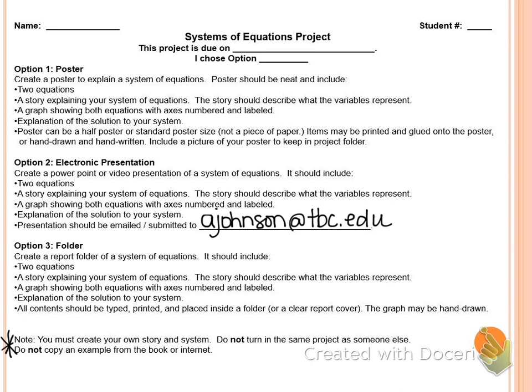Do not copy an example from the book or the internet. If I can take your story problem and type it into Google and there's a link that comes up with it, you have just done what? Plagiarized. Which is cheating. You have plagiarized, which is cheating. So don't do it. Okay, this is your opportunity. I wouldn't give you a test grade for somebody else's story problem.